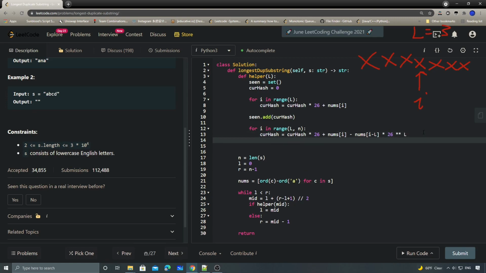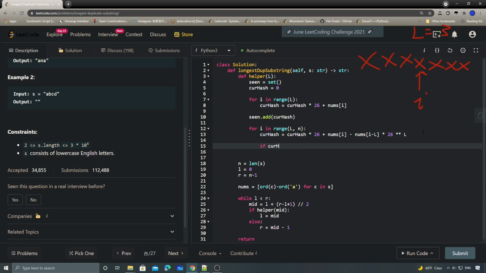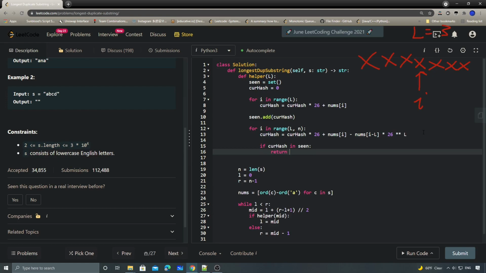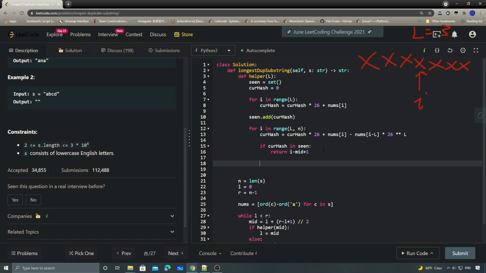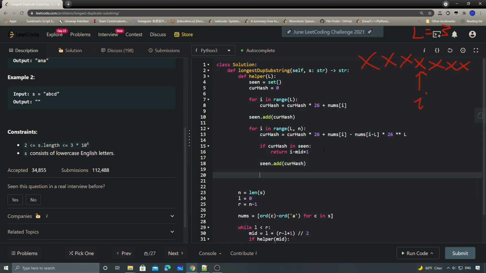And yeah, so basically, if the current hash exists in the seen set, then we know we have found a duplicate string with this current length here, and then we can simply return the start index. It's going to be i minus middle plus 1. That's going to be the start index for this one. And then we also add the current hash into seen. Otherwise, if nothing happens, we simply return -1.